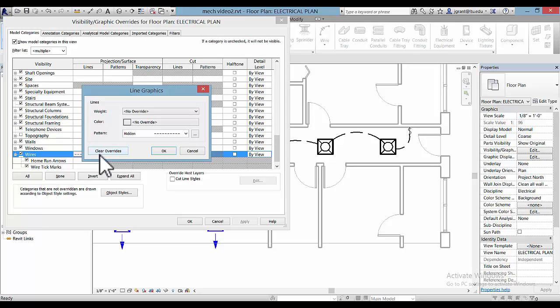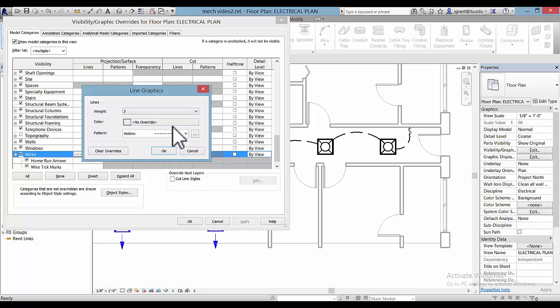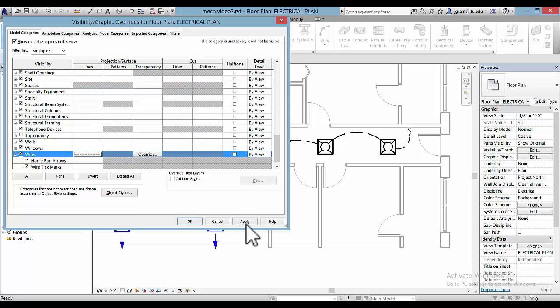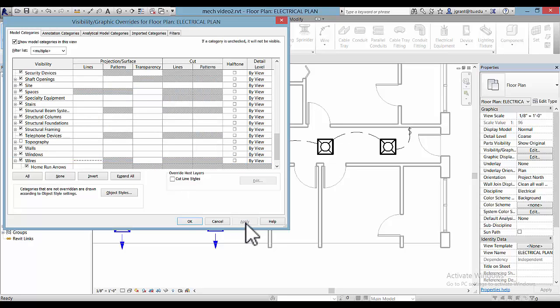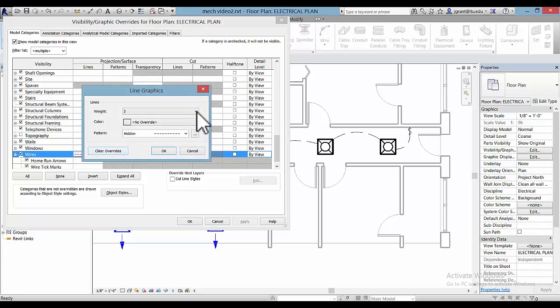Some companies like to have the line weight bold for those electrical lines. You may want to make it a little bit lighter than the fixtures themselves. You can always change the line weight here by selecting the override and changing the weight to 3 or 4, whatever you'd like to use.